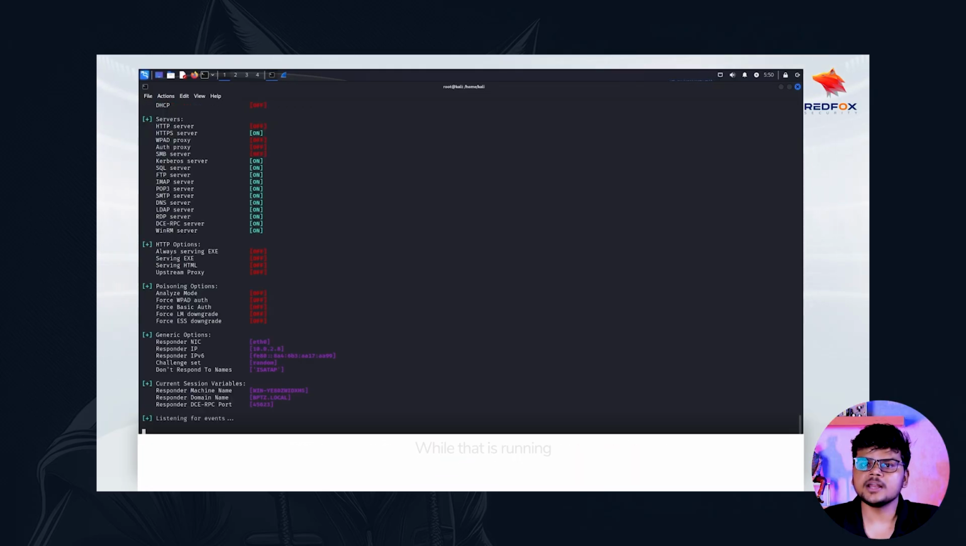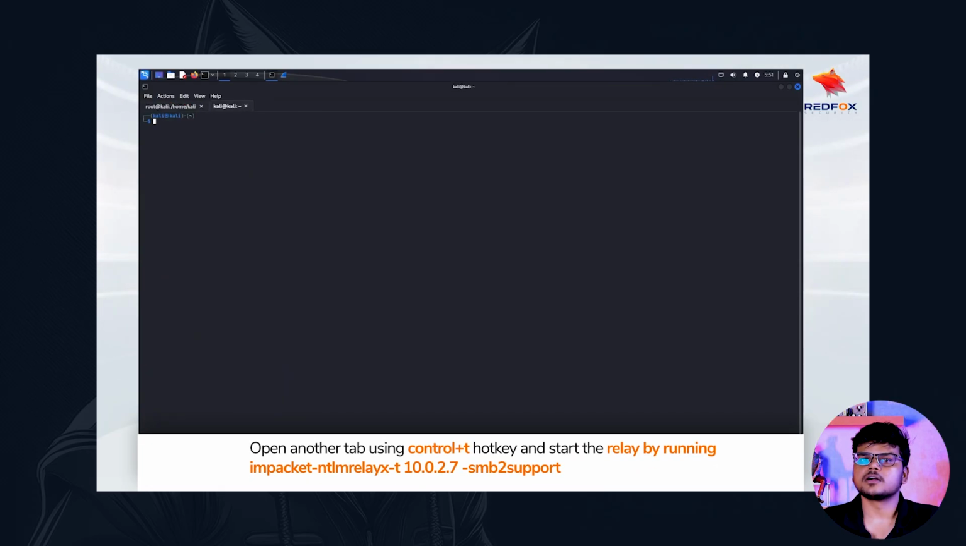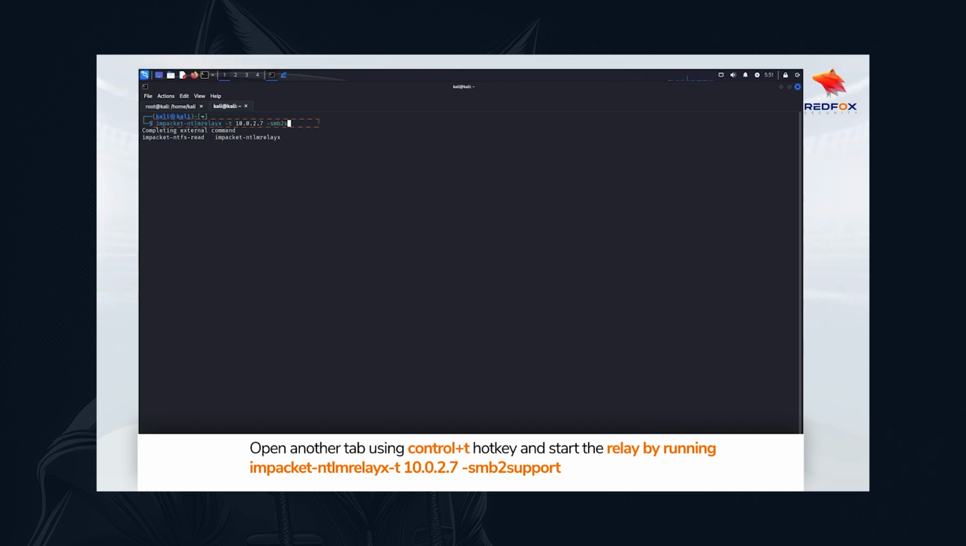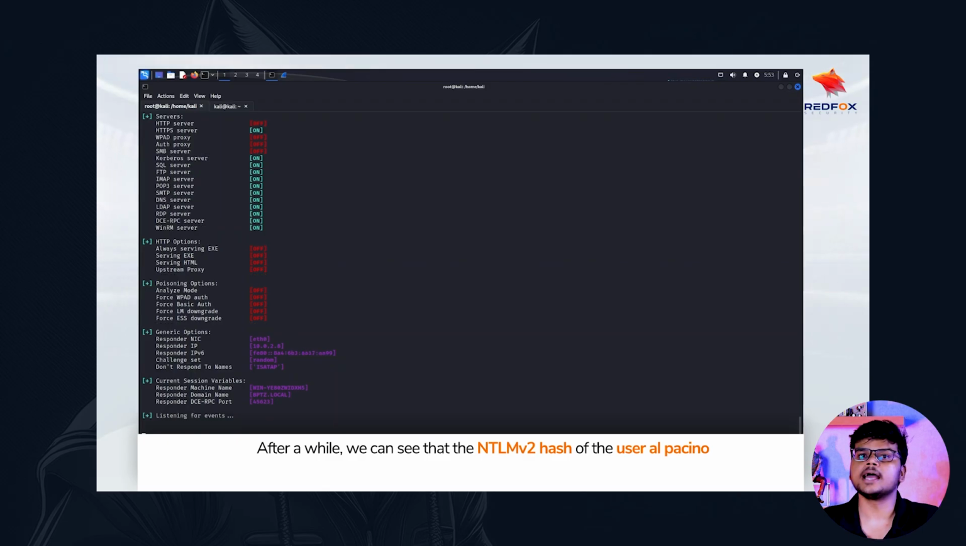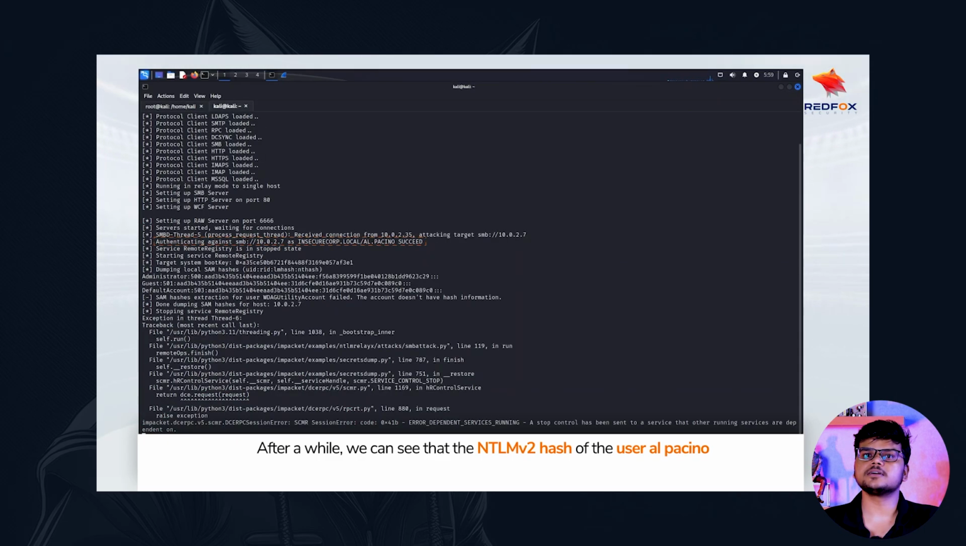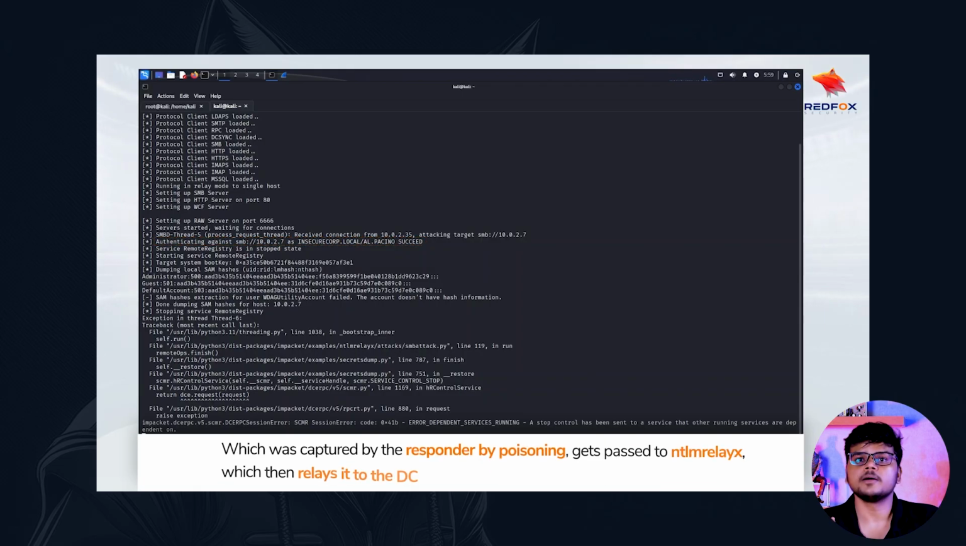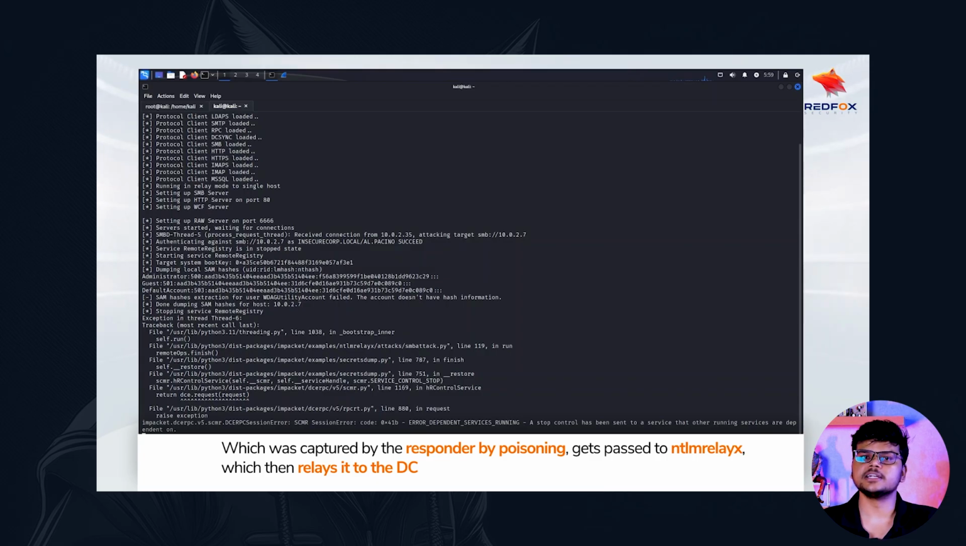While that is running, open another tab using the Ctrl+T hotkey and then start the relay by running impacket-ntlmrelayx -t for the target IP, that is 10.0.2.7, with the flag -smb2support. After a while, we can see that the NTLMv2 hash of the user lpchino, which was captured by Responder by poisoning, gets passed to ntlmrelayx, which then relays it to the DC.